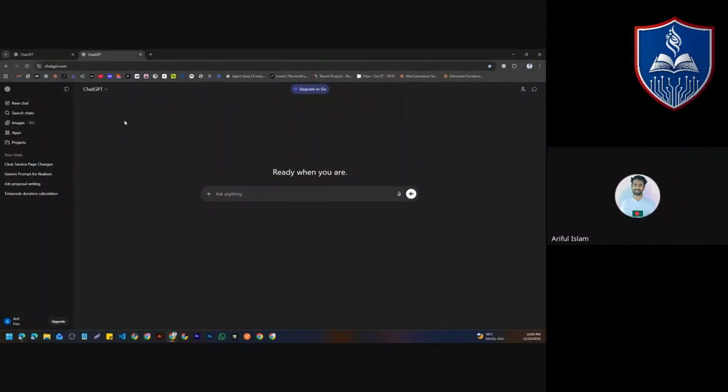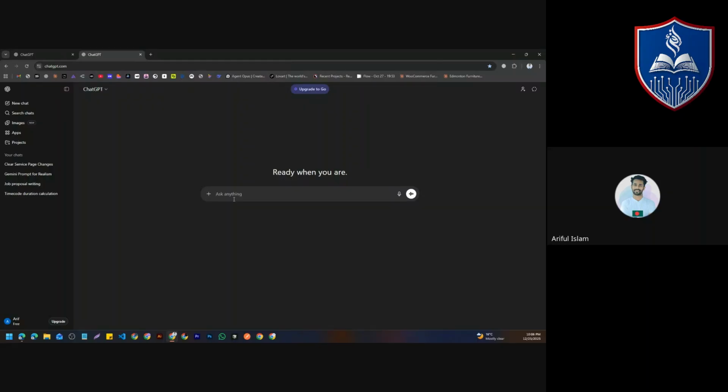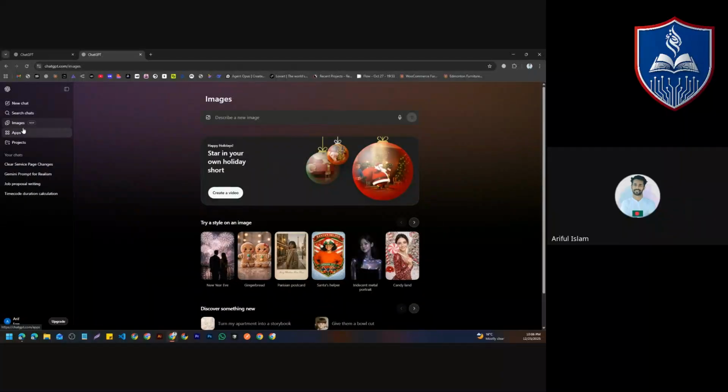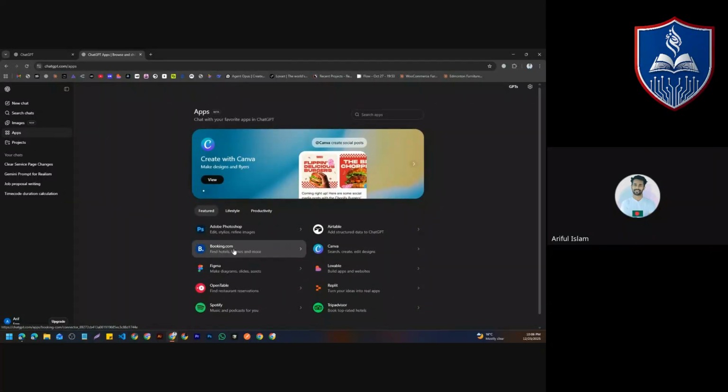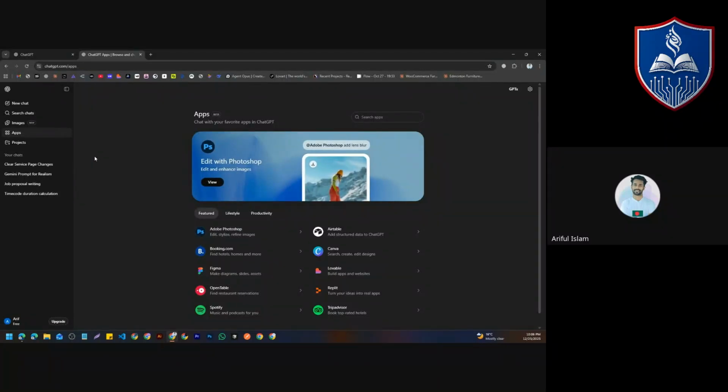Okay. So the first thing is context. As you can see here, this is my ChatGPT. Once you create the account, you will see this interface, which is the latest one. On the left side, you will see new chat. If you generate any image, the image will be there. You can also integrate Photoshop, Canva, Replit, and other applications with ChatGPT.